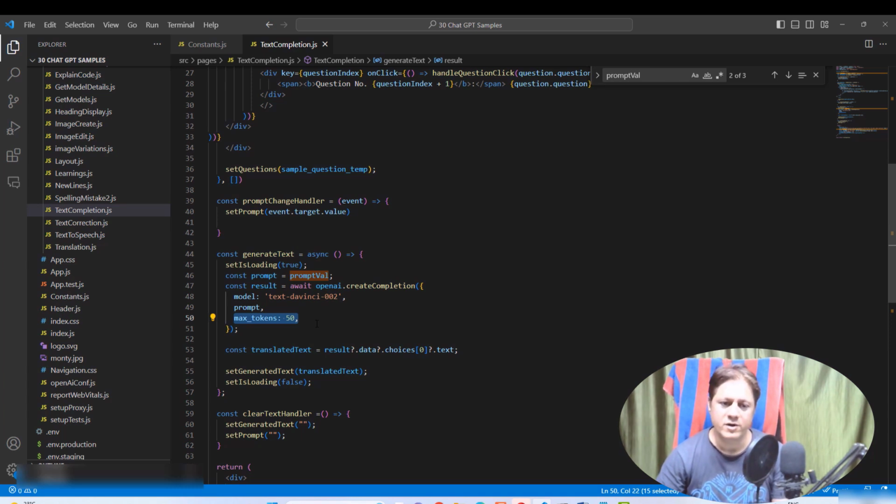I have already explained what a token means, how it understands and how it calculates the number of tokens. There are some websites where you can check also. After that, for this result variable, because this is an await function, it will wait until the API responds. Then I will see if the API has given this response, like result.data.choices array, and in the 0th element I will search for text. I will get this into this variable, and I will set it.